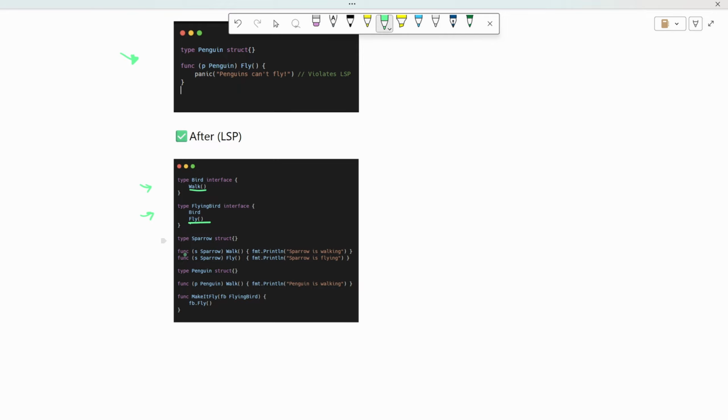So what we'll do, we'll implement this for sparrow. Sparrow can walk, can fly. We have both the things. But penguin just has walking, not flying. So we'll implement a walk, and we update the make it fly method with flying bird.